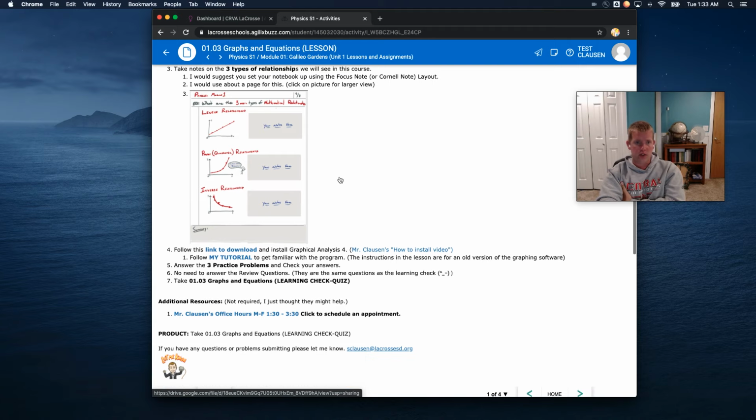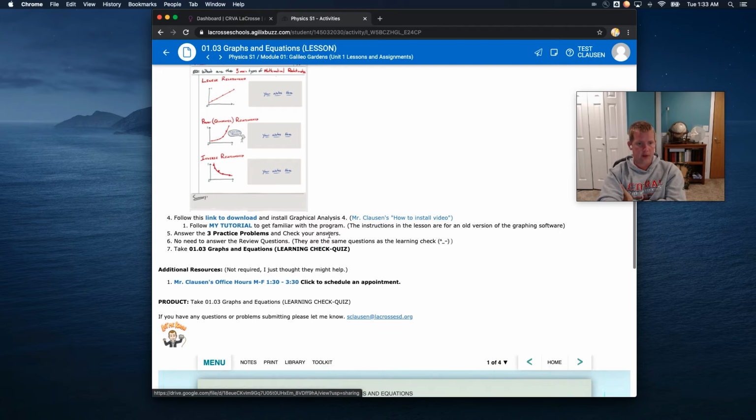After that, it's going to ask you to install the graphical analysis software. I've included a link right here to the download, so you can follow that. And if you're having trouble installing it, here's me doing it. I talked to the camera because I got really bored trying to install it. The one thing we will see is that in the slideshow, the tutorial they show you is for an old version of the software, so I created a video where I go over it.